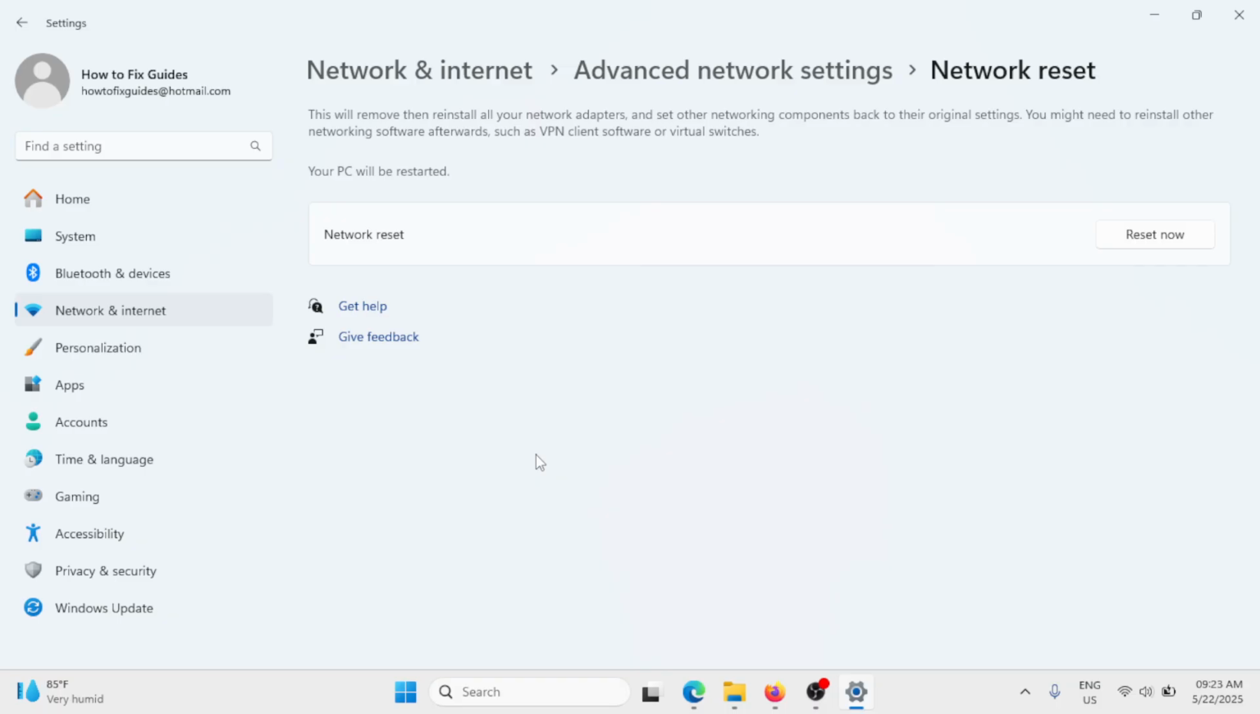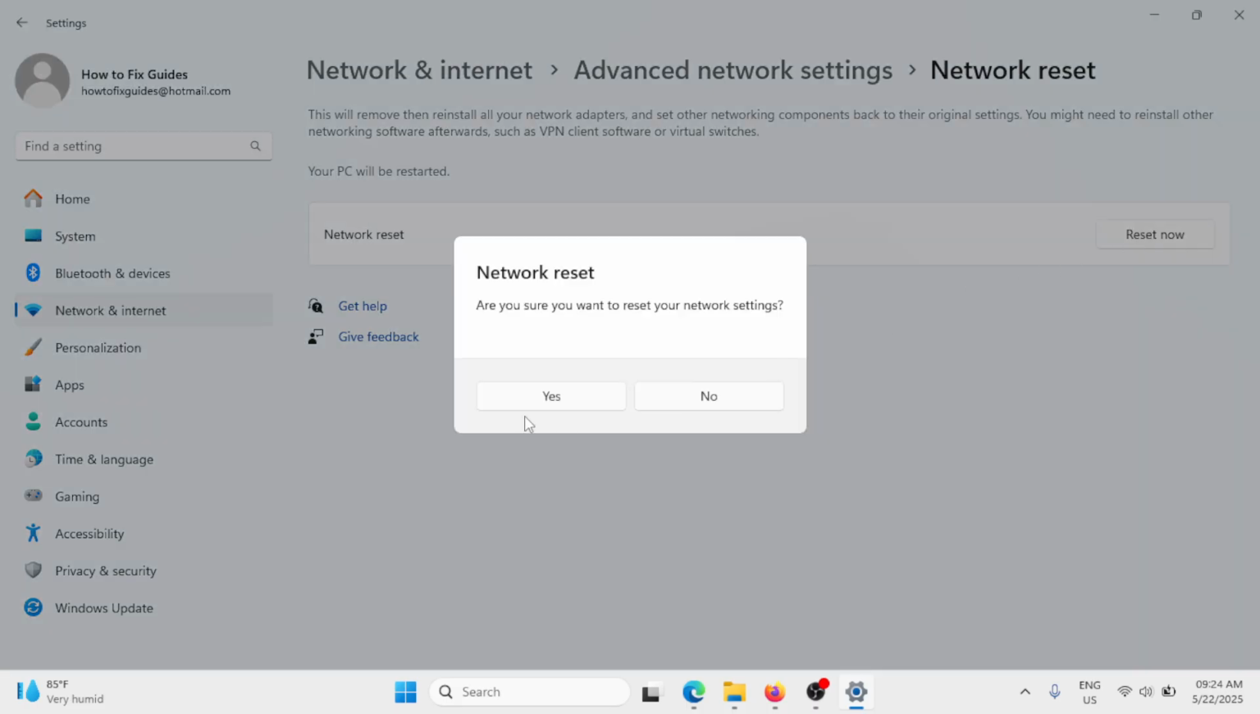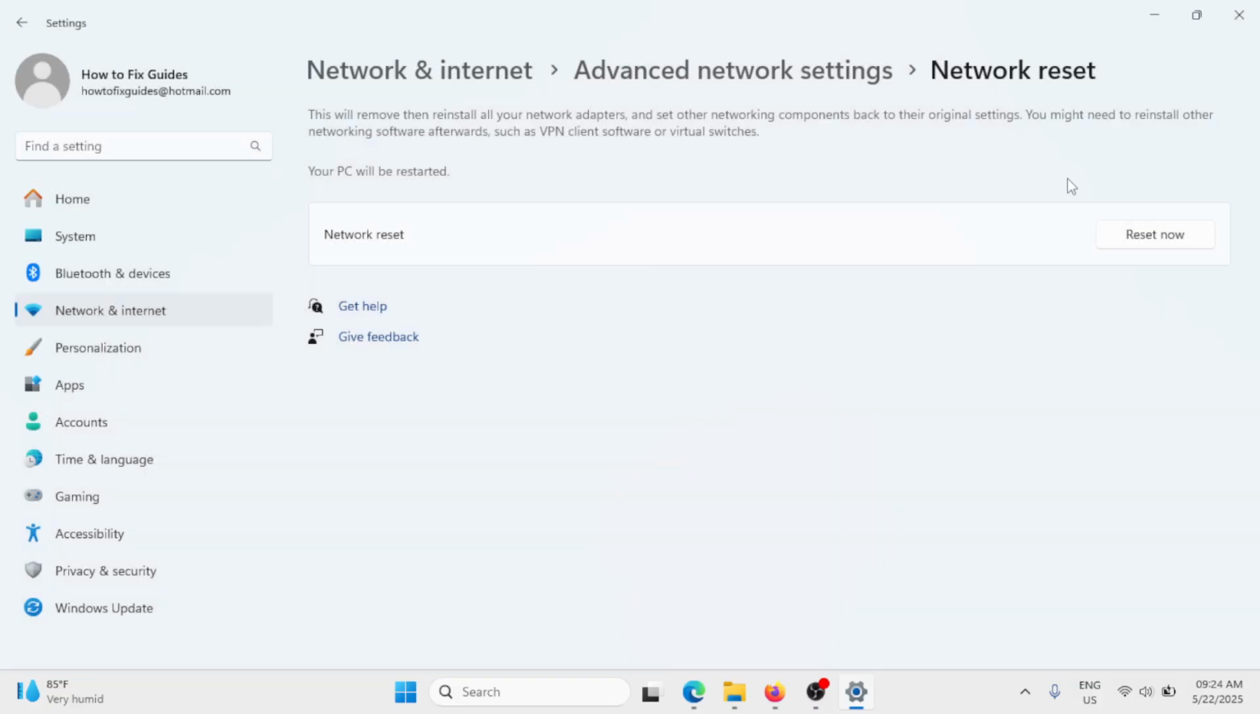Before you go on with this process, make sure that you remember your connection password or your Wi-Fi password. You can back it up by writing it on a sheet of paper, or just simply remember your Wi-Fi password. Click on the Reset now button and click on Yes. After that, this will restart your Windows. Then you have to re-enter your connection password, and that will fix the issue for you.